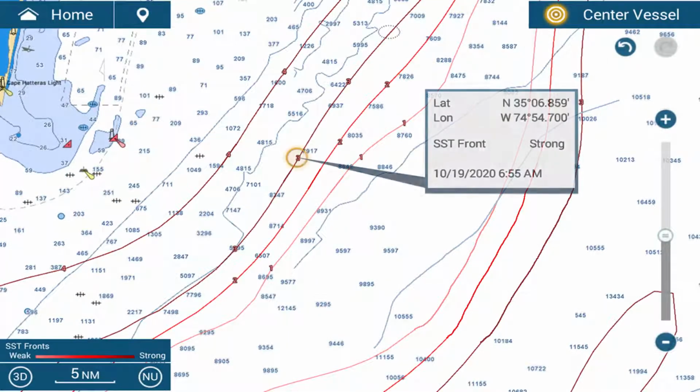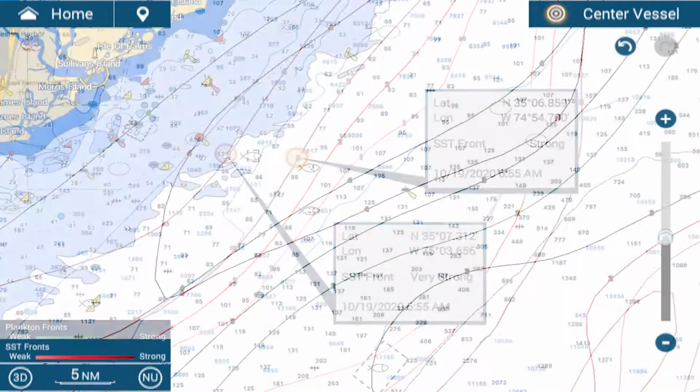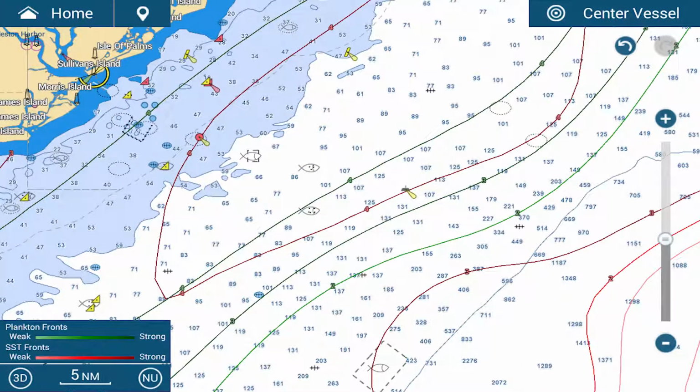Ideally, you are looking for strong or very strong fronts, as these are typically the most productive areas. Also, a good tip to remember is locations where both temperature and plankton fronts coincide. There tends to be even better fishing.